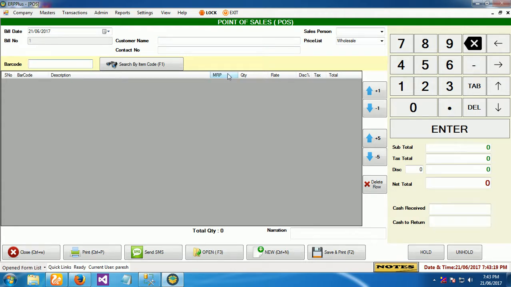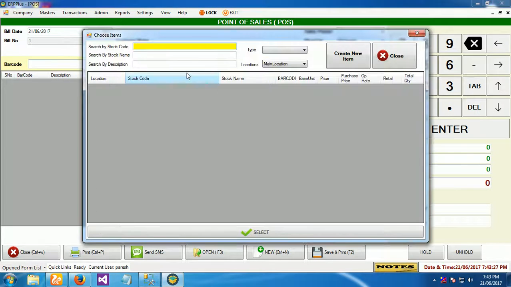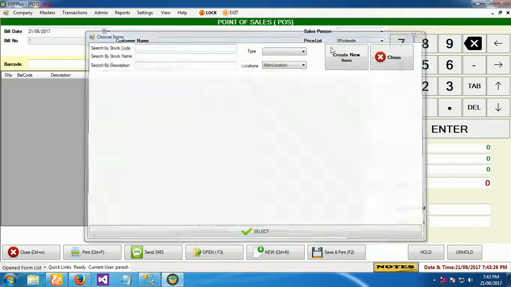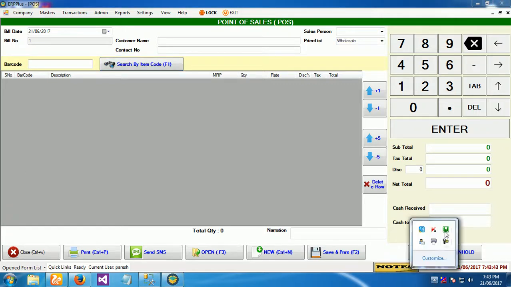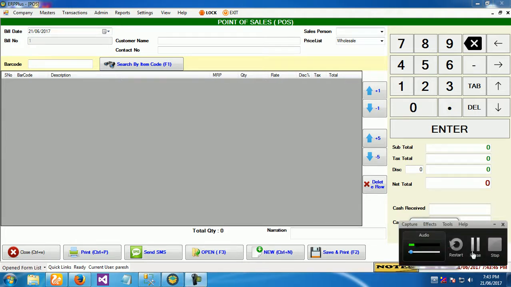If you are running a shop and you want a point of sale screen, you can search here by barcode, and you can also add items over here. You can send SMSs, control print, and you can hold, received cash, return cash, and this is the touch base. You can select your salesperson or table from here. So this is the sales point of sale screen.